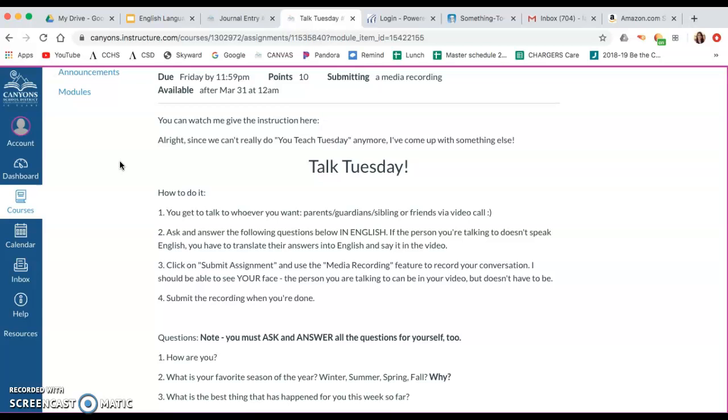Number 3, click on Submit Assignment and use the media recording feature to record your conversation. I should be able to see your face. It is a requirement. You are getting points for me being able to see your face. So if it gives you the option to do microphone only, do not choose that. You should choose the one where I can see your face.